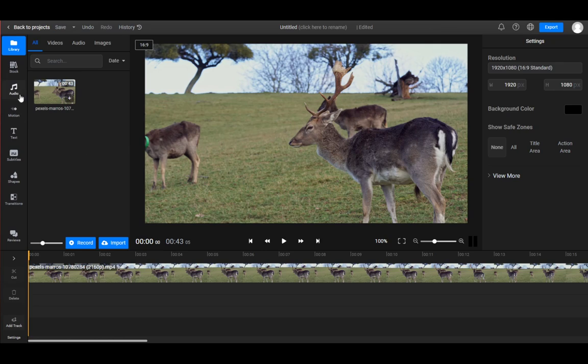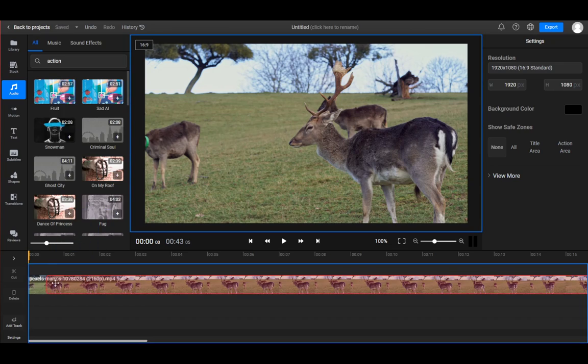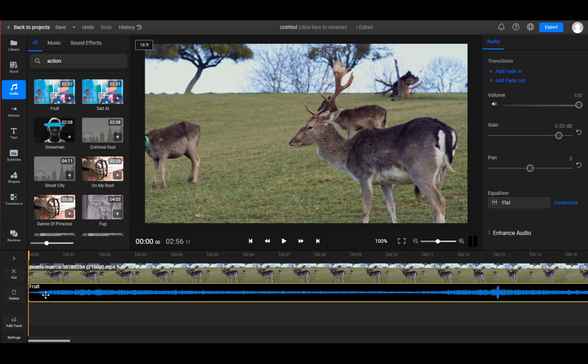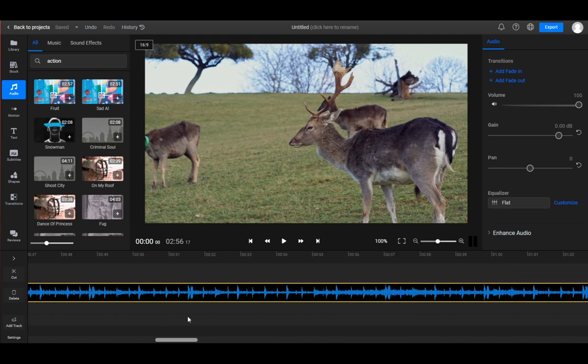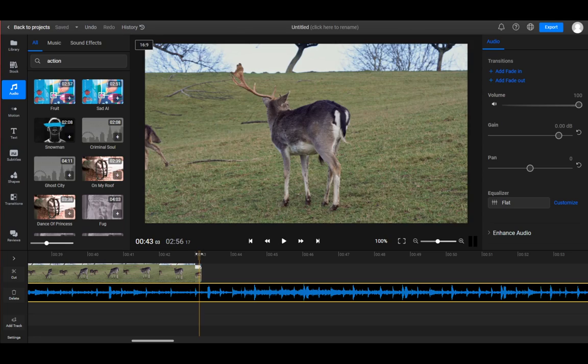Now, as you can see to the left, you have an audio library and whatever you want to add. For example, let's say Fruit or Sad AI or whichever one you want. Just take it and drag it down into one of the editing tracks. And as you can see, it is down here below the video. And yeah, that is pretty much how you add your audio to your videos.